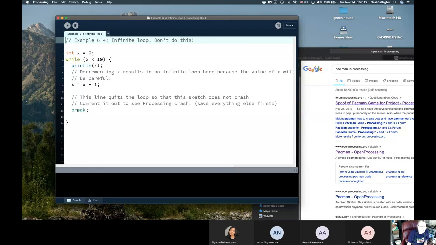Now if we have break in there, what happens? Here we run the code. It doesn't go on forever, okay? Because the break statement stops it.